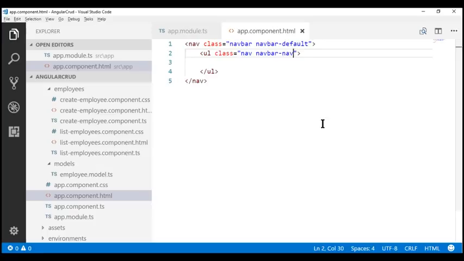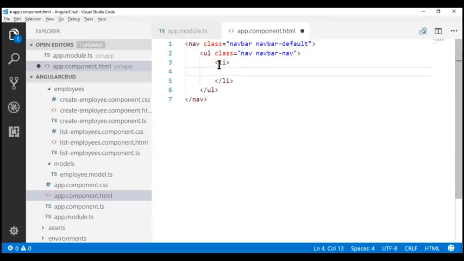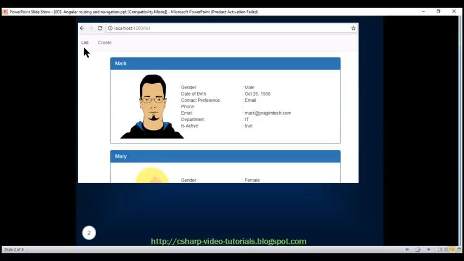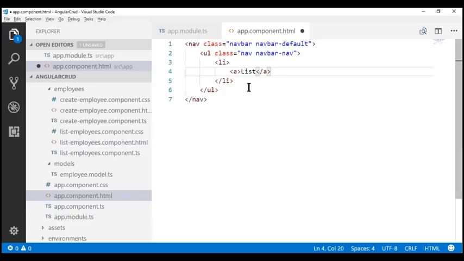So within the unordered list, let's create a list item, and inside this, let's create an anchor element. And the text is going to be list. When we click on this list navigation menu item, we want to go to the list route, and we tell that to the Angular router using a directive called routerLink. And this routerLink directive is provided by the router module that we have imported. So we set this routerLink directive to the route that we want to navigate to. We want to navigate to the list route.